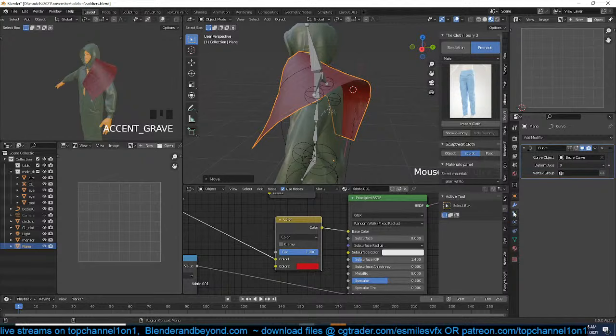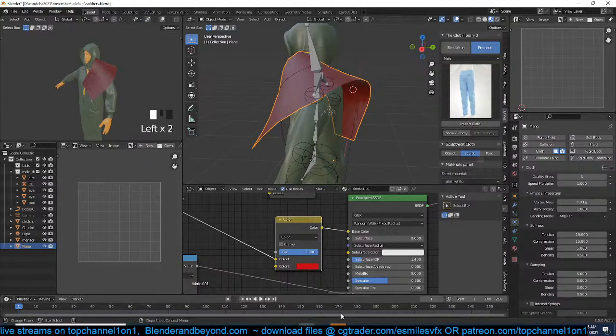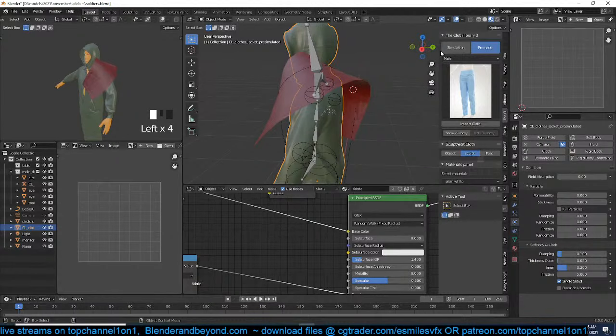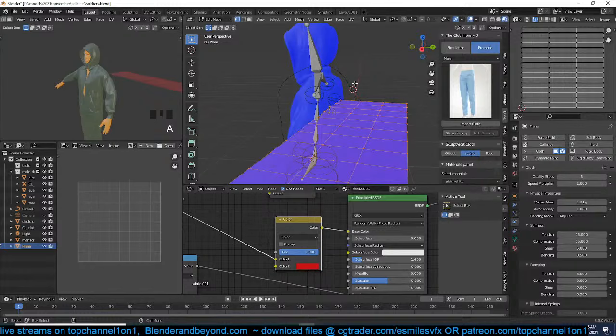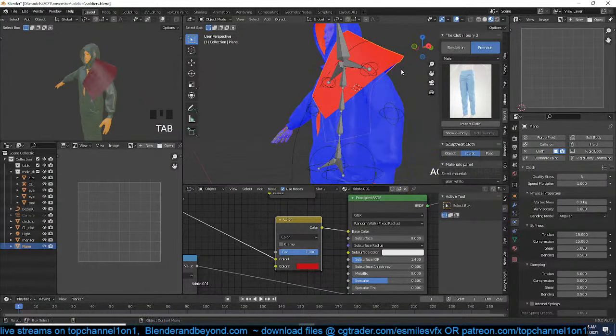Now let me add a cloth simulation on top of this. Make sure this is type collision. I will also check my normals. So these are flipped, but that's okay, I think.